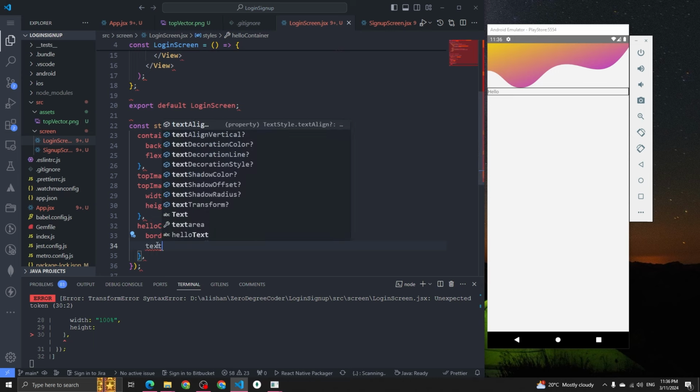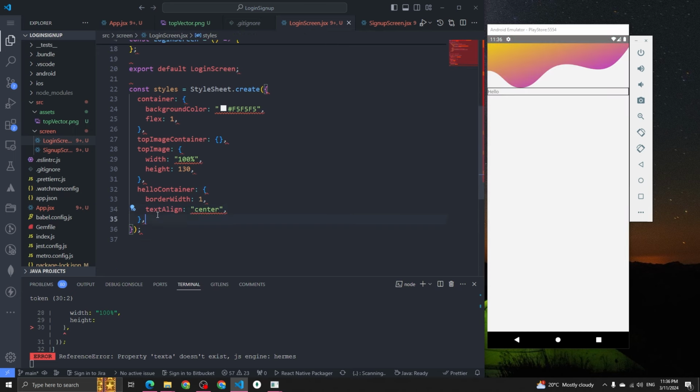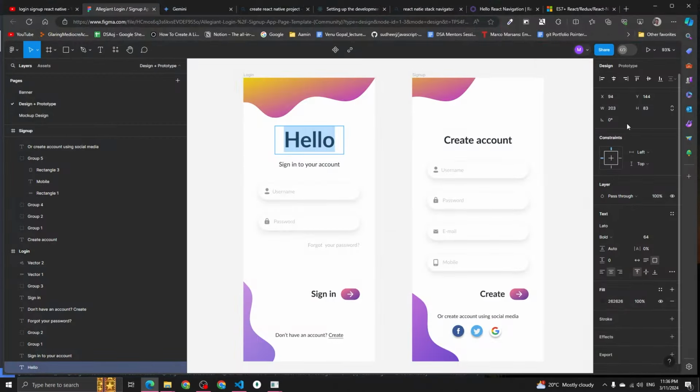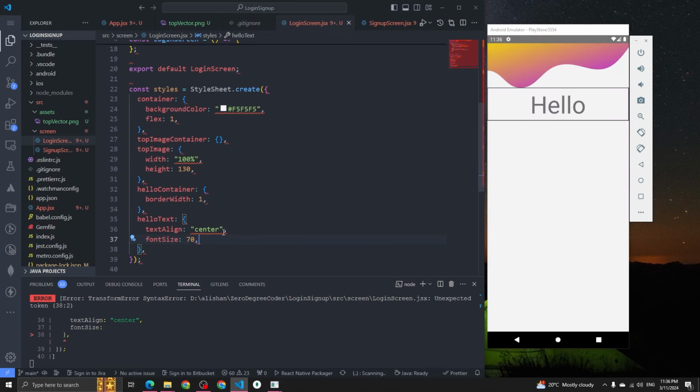If I make text align center, will it work or not? Let's see. I made text align center, and nothing works. So let's go to the hello text and give the text align center here. Now it went to the center, awesome. Now let's increase the font size. What is the font size? The font size is almost 64, so let's make it 70 for now. Yeah, it's looking good.